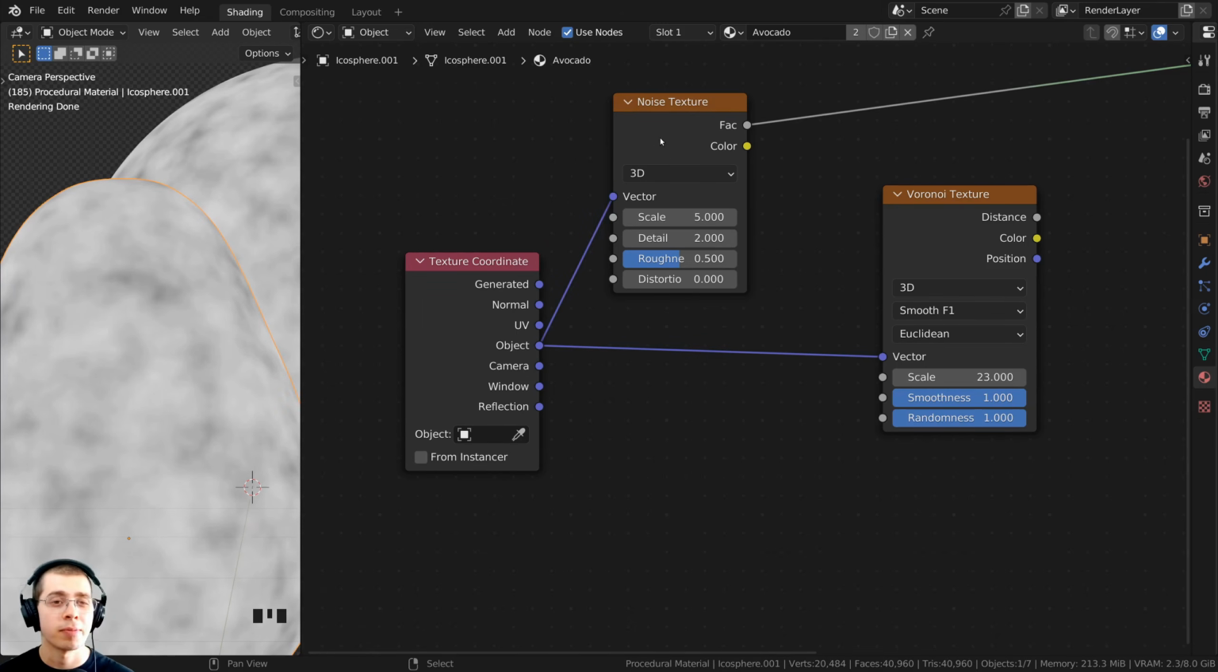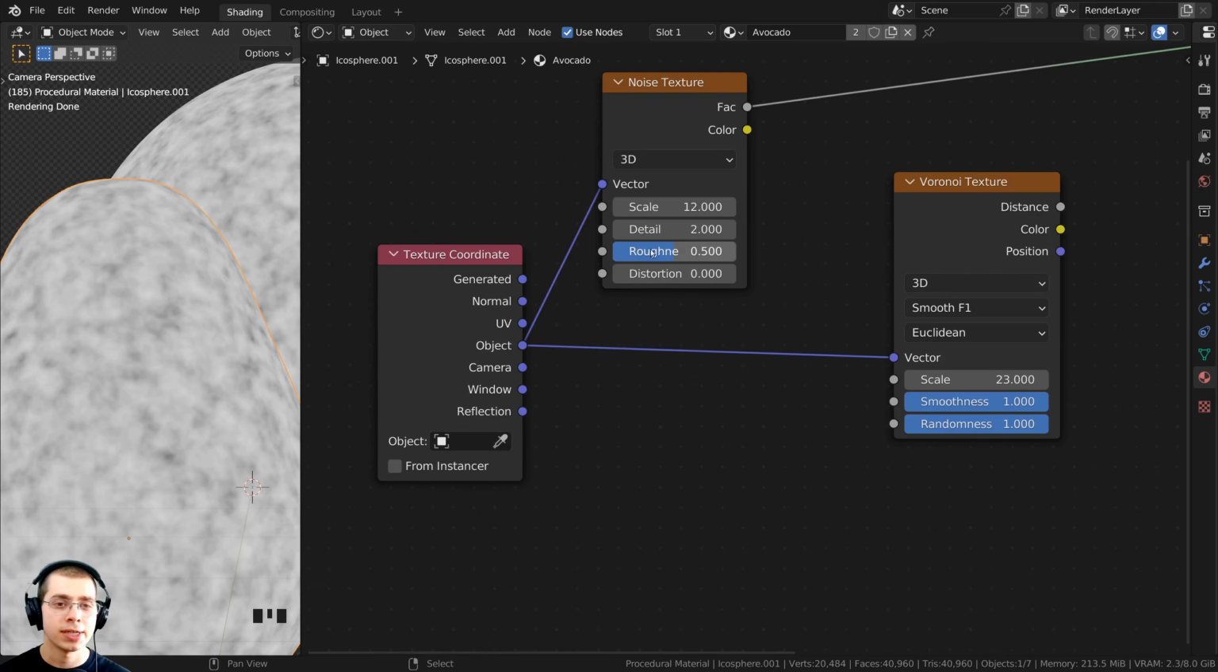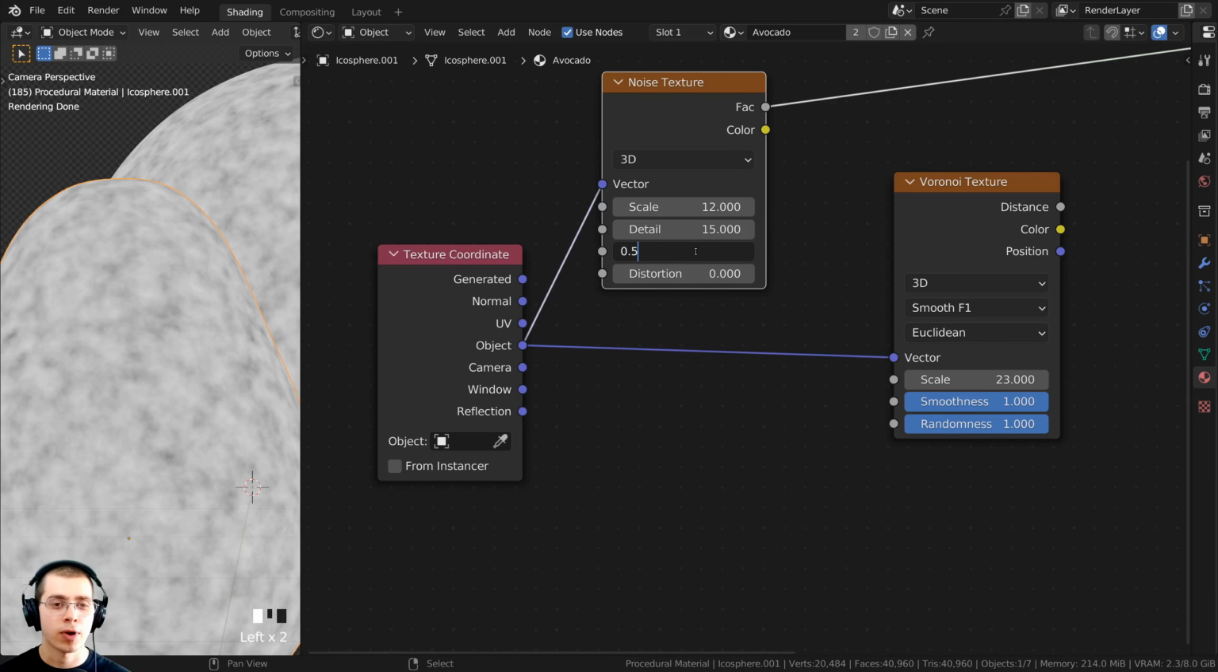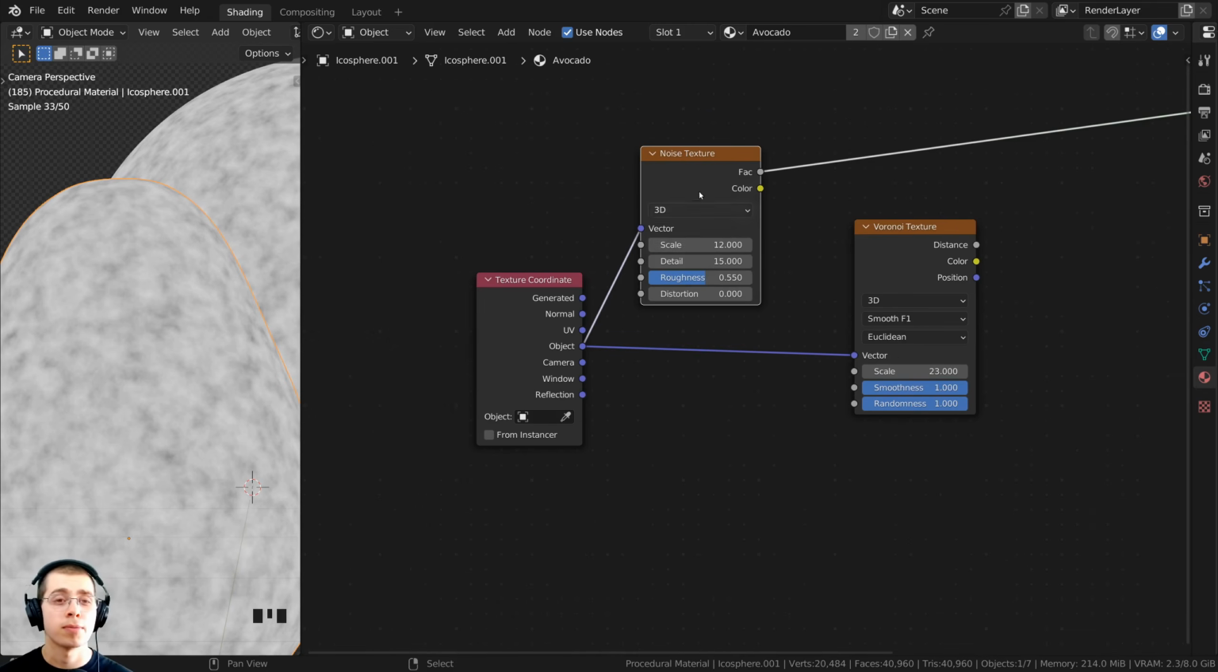So now let's change some of the noise texture settings. So on the scale here, I'm just going to turn this up to 12. And then I also want to make this very detailed. So let's turn the detail all the way to the max of 15. And then let's add a little bit more roughness here. So on the roughness value, I'm just going to turn this to a 0.55. So there's a bit more roughness.